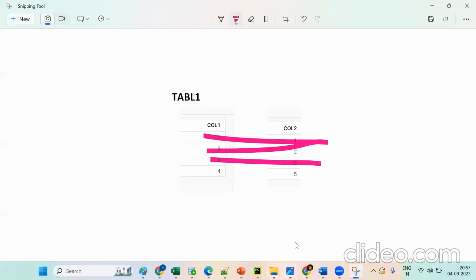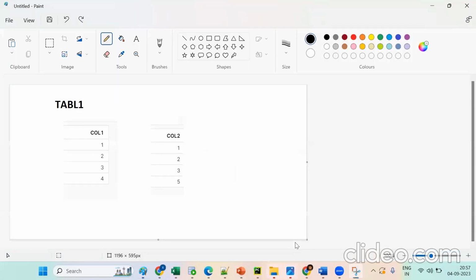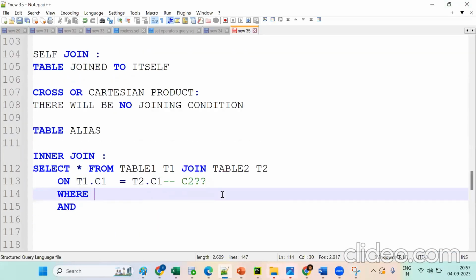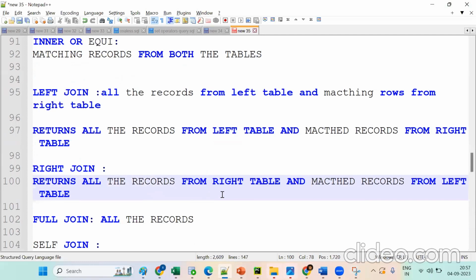Okay. So what are you expecting for left join? What did we discuss in left join? Tell me. All rows from the left side of the table. All the records on the left table and matching records on the right table. See, all the rows are okay. So 1, 1, 2, 2, 3, 3. See, which record is pending? The fourth record is pending.